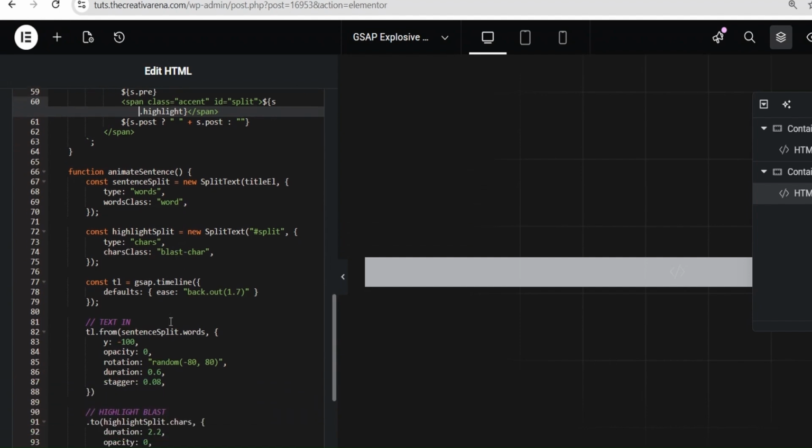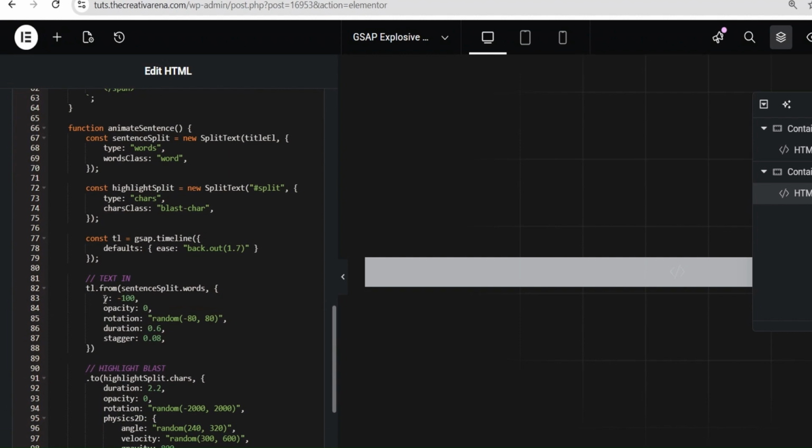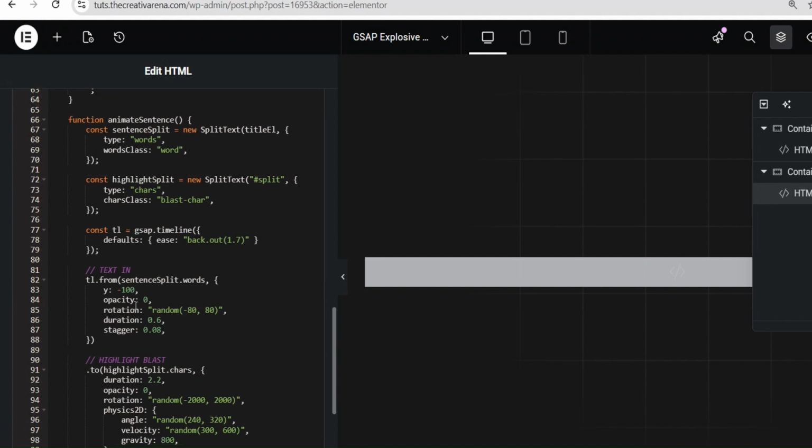Okay, so now we'll come over here to this section where we have our text animation. Now over here we have this y negative 100. What this means is that the word starts from minus 100 pixels above its final position, creating that falling effect. And then over here, the opacity. This opacity makes the text completely transparent at the beginning so that it fades in as we move. Now over here is the rotation.